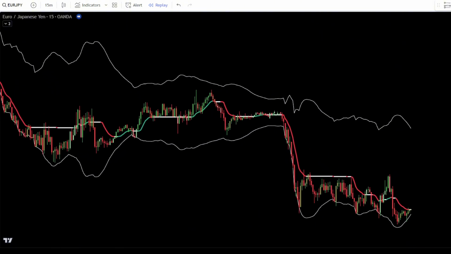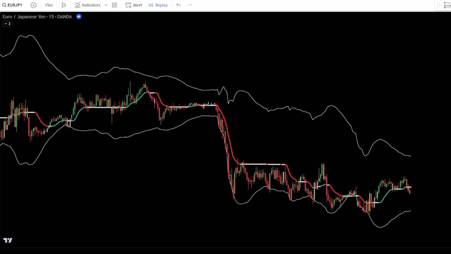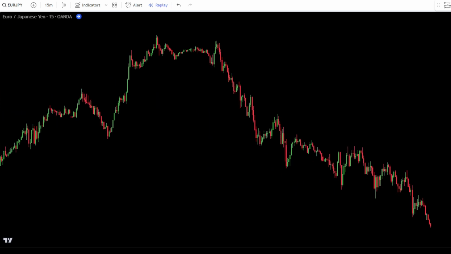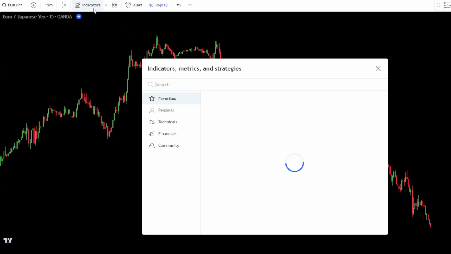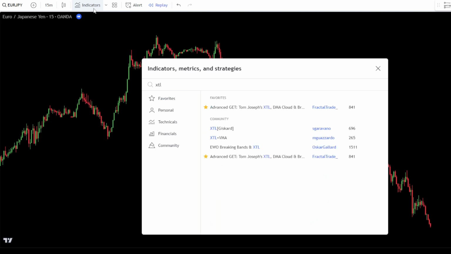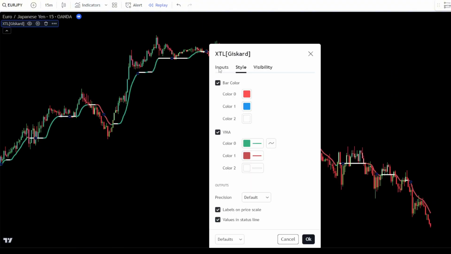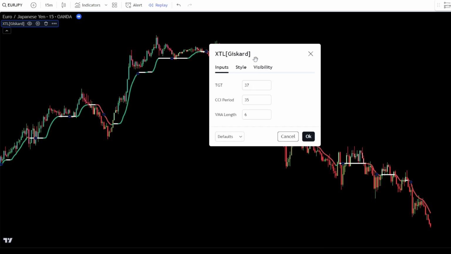Let's get started. To use this scalping strategy, you can start by accessing Tradingview. Then, go to the Indicator Search tab. In the Indicator Search tab, type XTL. Next, select the XTL Indicator by Scaravano. After that, configure the XTL Indicator settings. Go to the Input tab and change the CCI period value to 50.